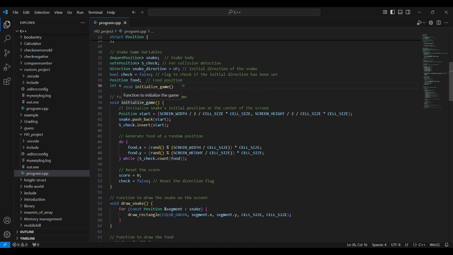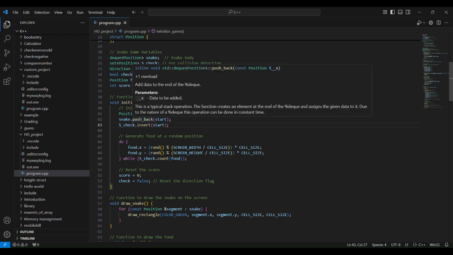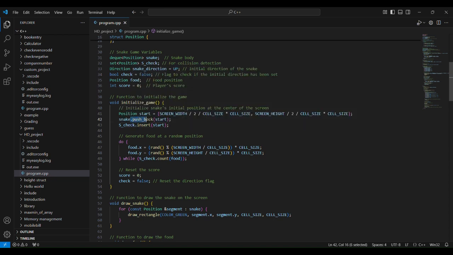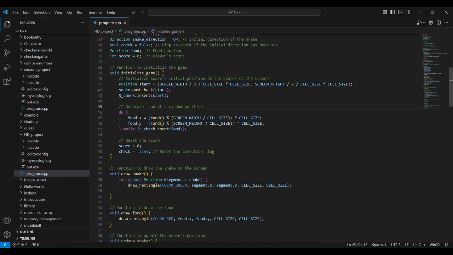The first function, initializing the game, will start the game, and this is the position we'll start with. We've divided it here again to make sure it stays within the grid we have made, and then we push back the start variable. What the push back function does is insert an element into the DQ. So we've inserted the coordinates of the start of the snake's head, and then we'll insert the start in the check set as well.